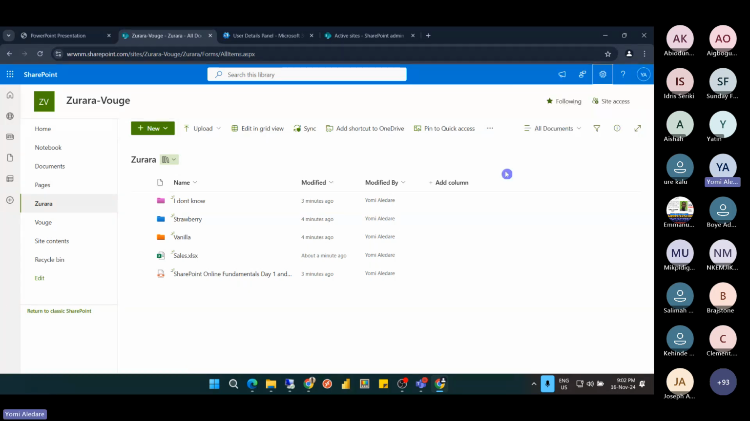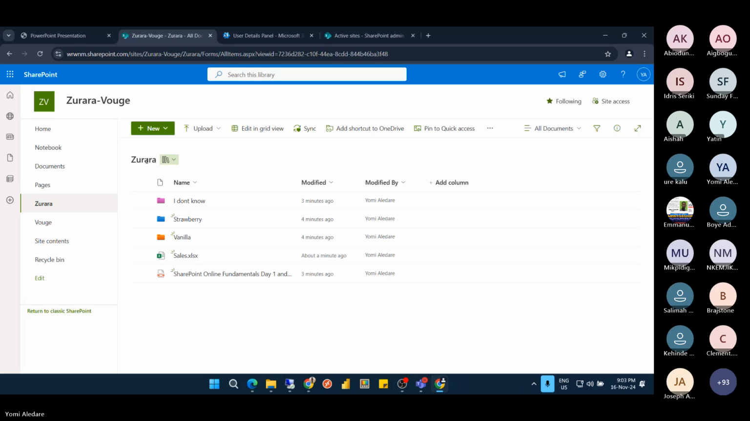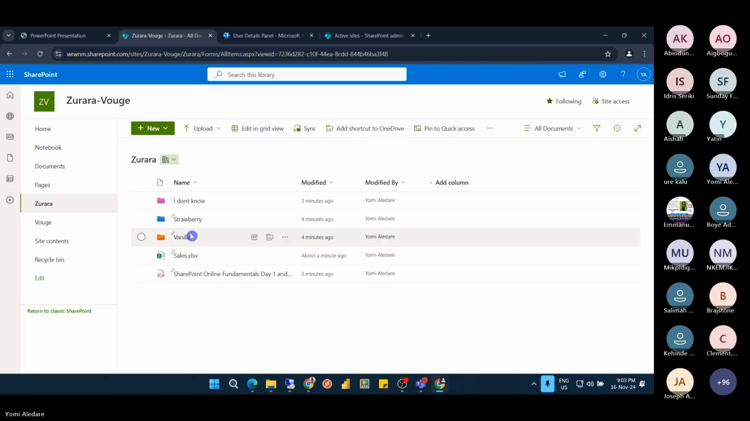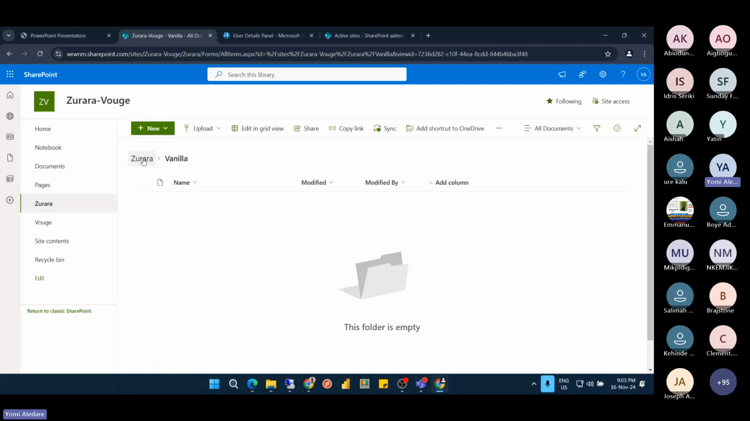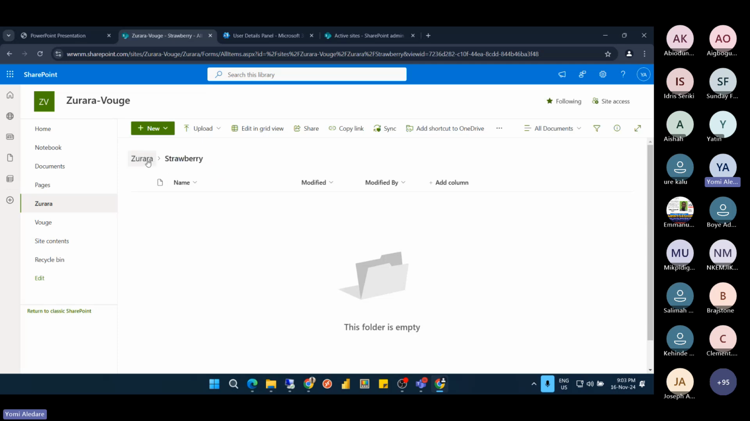Let's do the activity so that we can come back and continue. So let's start adding files. Okay, so we have some files already. Strawberry. Nobody likes strawberry. I'm not seeing any file in vanilla. What's happening? Strawberry, there's no file in strawberry.